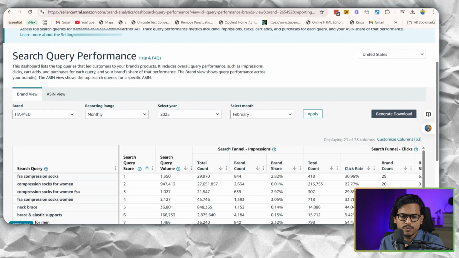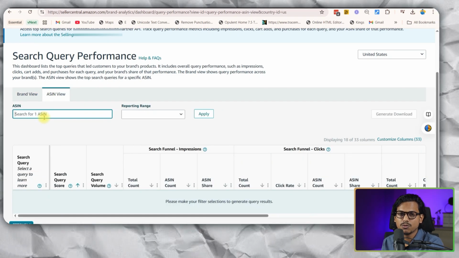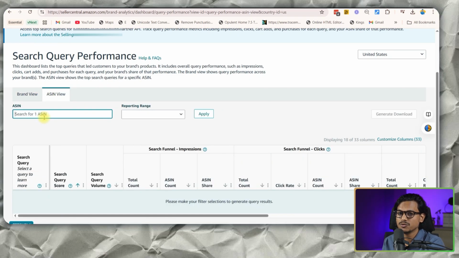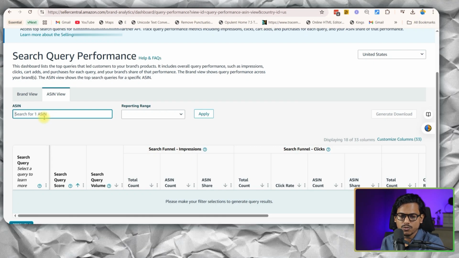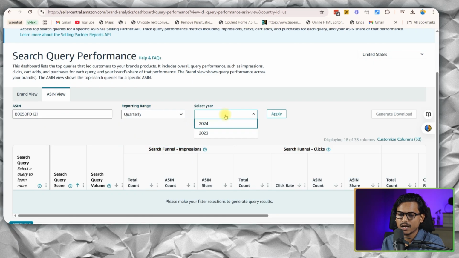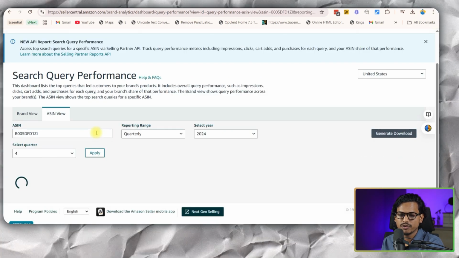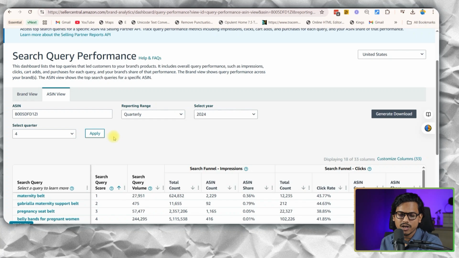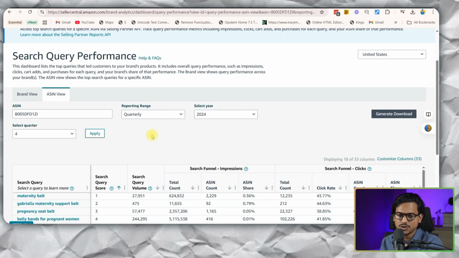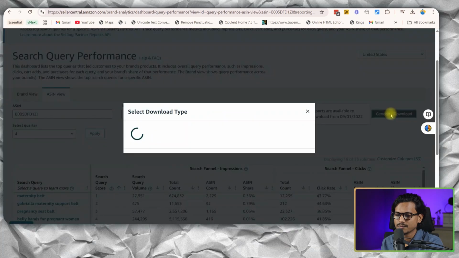Now let's go back to Brand Analytics, and here you can see the ASIN view. I will include one of the ASINs that I'm going to do the search terms for. So this is the ASIN here, and I will select the range for quarterly, then 2024, and the last quarter, apply. It will give me all the keywords it ranked for in the last quarter of last year, and here are all the keywords. So I will also download this one.